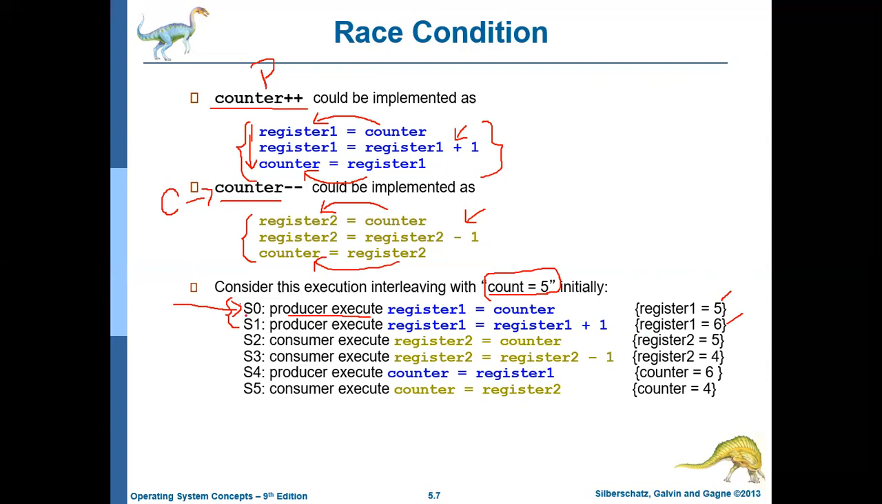After that, there is a context switch, and then the consumer is executing two statements. First the consumer executes register 2 is equal to counter. Still the counter is not updated, because the counter is 5 only. Even though the producer has incremented the register, it has not updated the counter. So register 2 contains 5. Then the consumer executes register 2 equal to register 2 minus 1, so now register 2 becomes 4.